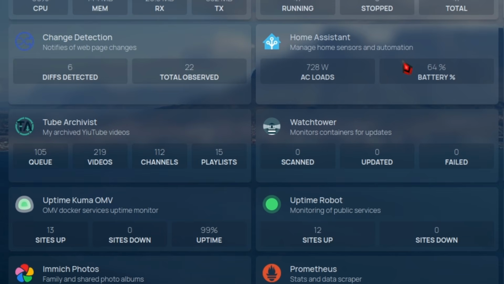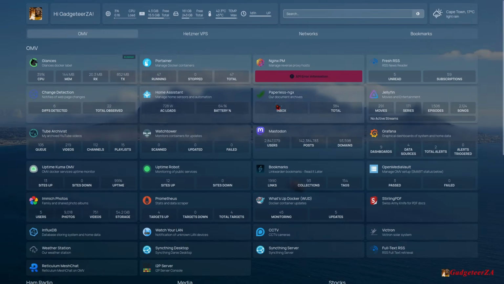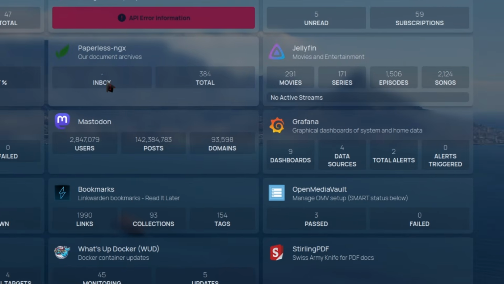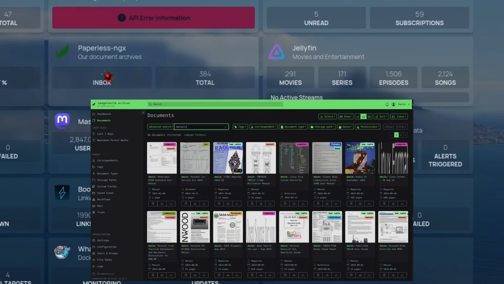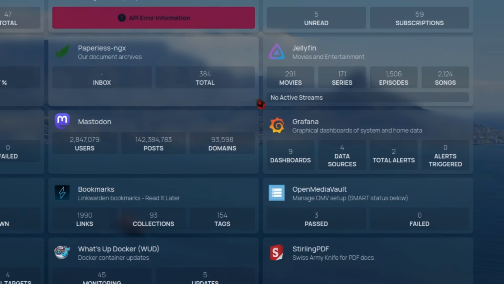Those are the most important things I need to watch. On Paperless NGX, which I've done a video on before, I've got nothing sitting in the inbox at the moment, but I've got 384 documents archived. Jellyfin, there's 2 views here for Jellyfin.